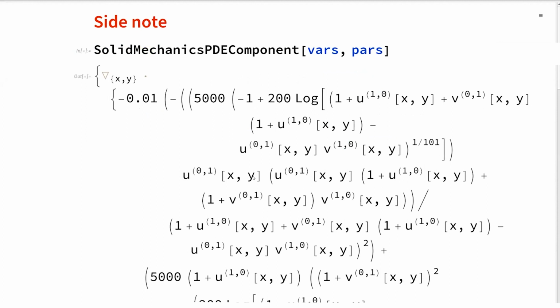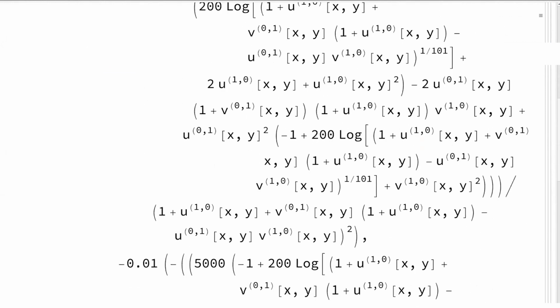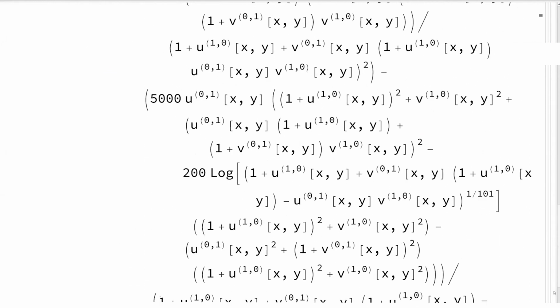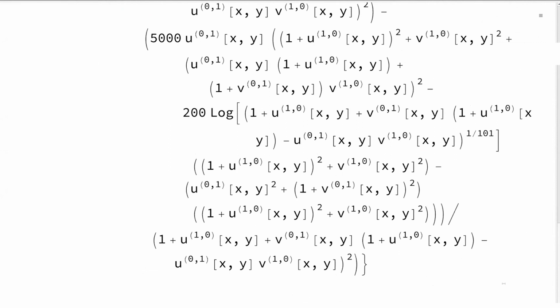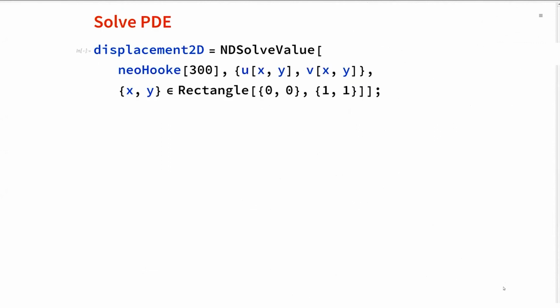Yeah, this is one side comment I wanted to make. Why do we actually write these PDE component functions? Well, it turns out that for some cases, like this nonlinear hyperelastic material law, these expressions are fairly complicated, and it's much easier to have them generated than to derive them and type them out. So that's why we have this functionality, basically to make it easier for customers to set up their models and less error prone.